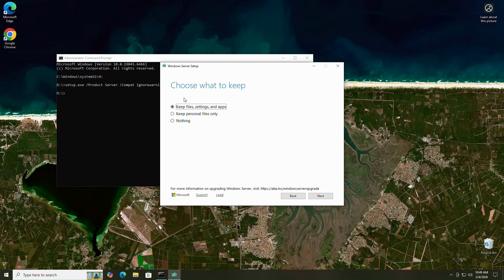If you're not provided with the option to keep all of your files, settings, and apps, then you may have an issue with your current Windows 10 OS, or you may have possibly picked an install language that is different than the one you currently have installed. If you get hung up here, drop me a comment and we'll work through it together.